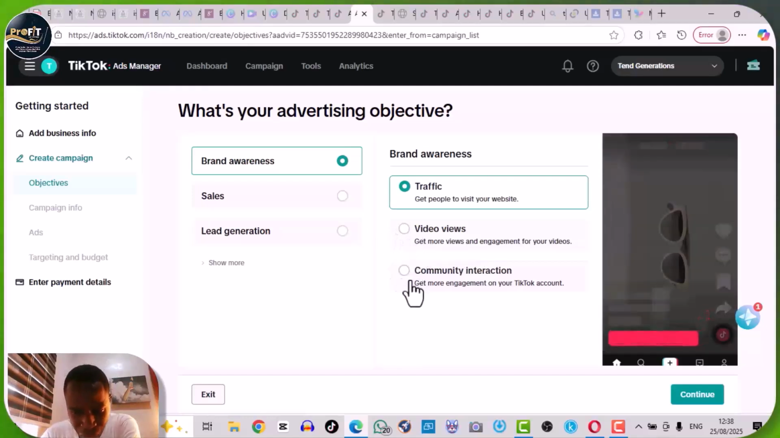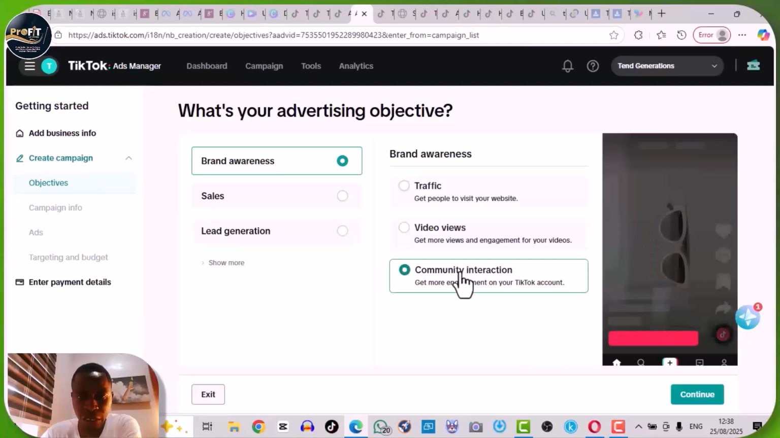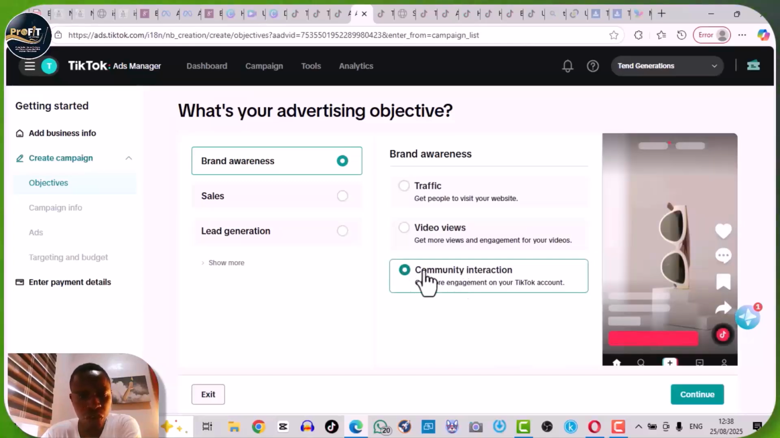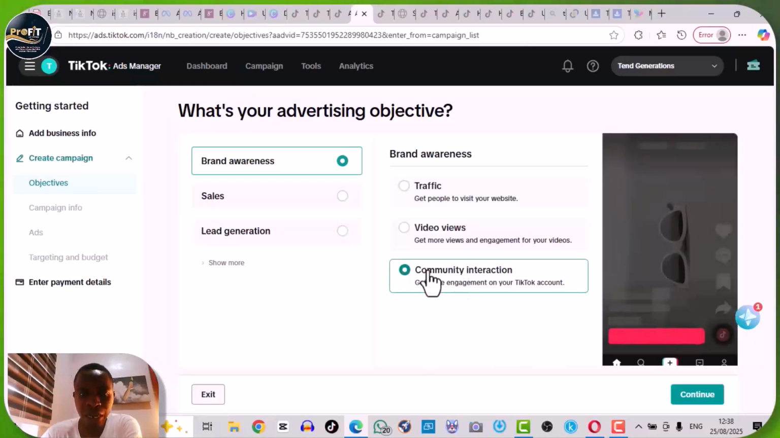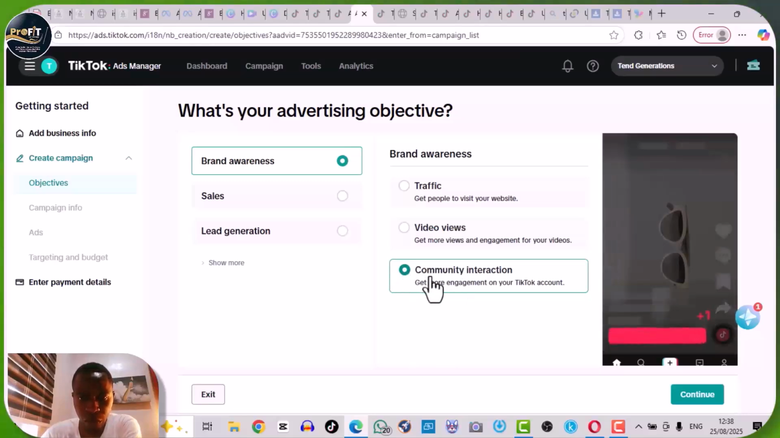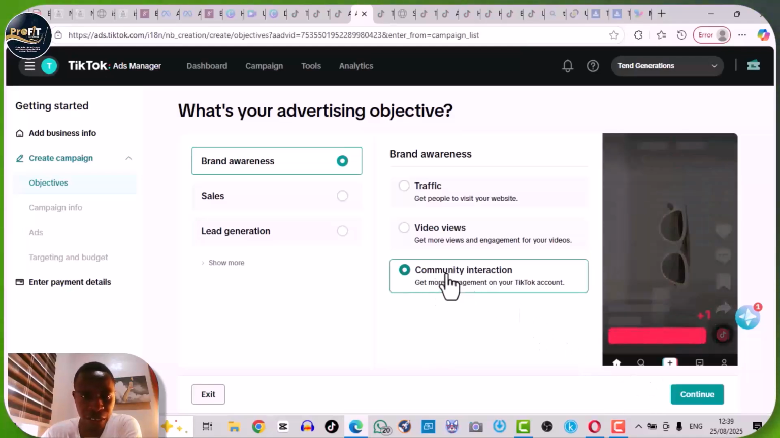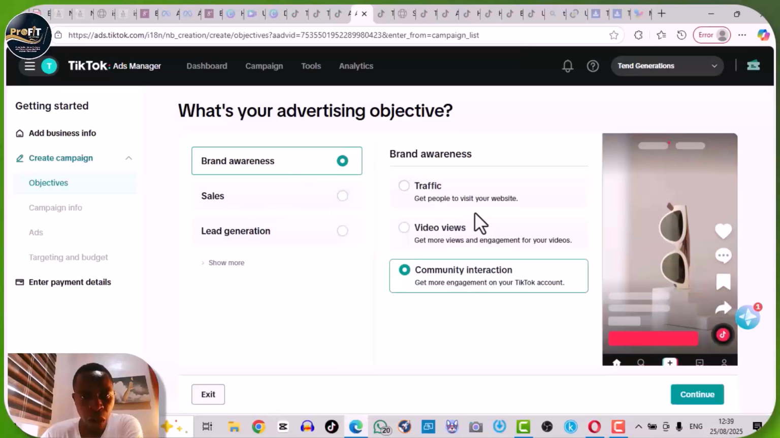Community interaction, if you read here, it says get more engagement on your TikTok account. So this is where you can as well do live video. You can go live on TikTok. You can use this option. It's part of that community interactions. So when we click continue, you see that you can use that. Now, all these I've said, these three are under the brand awareness.